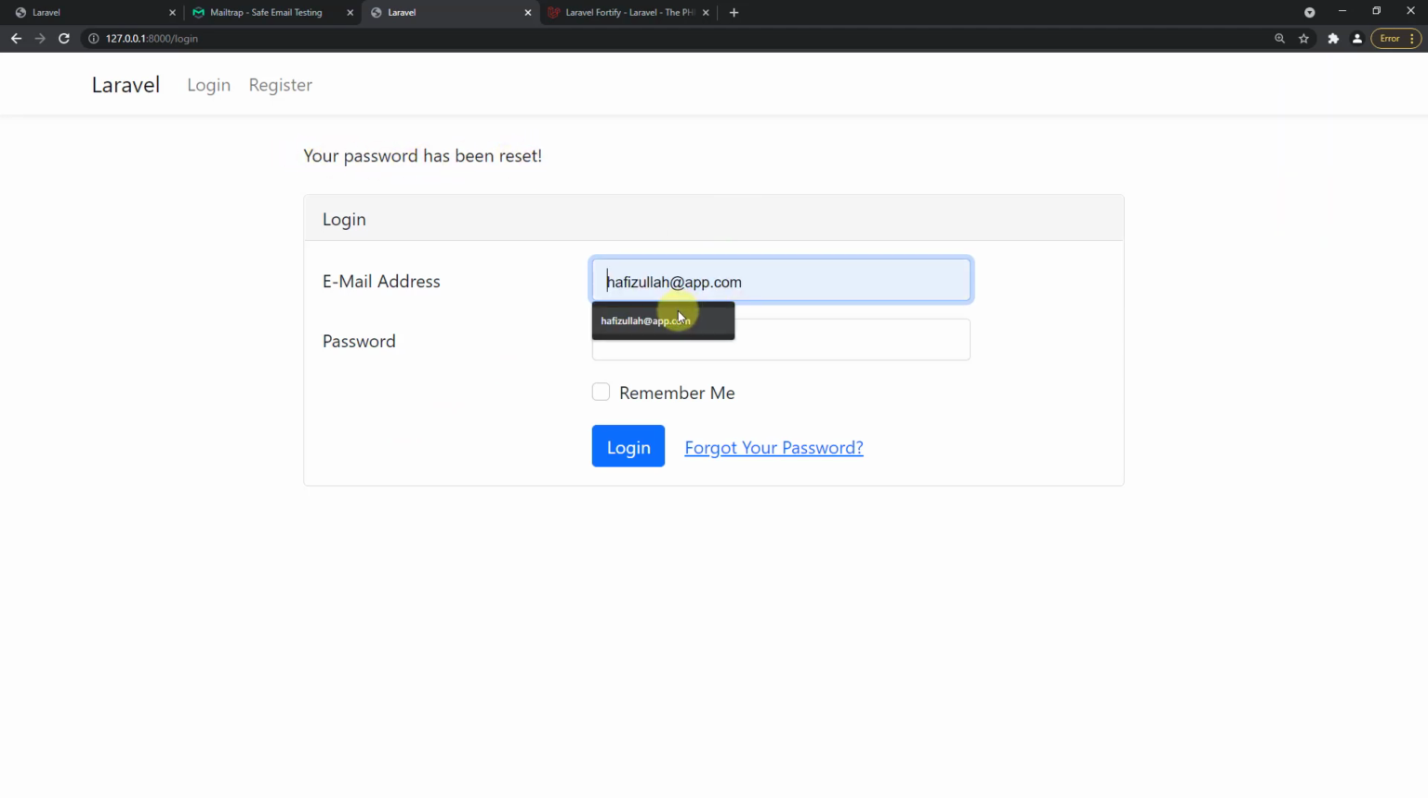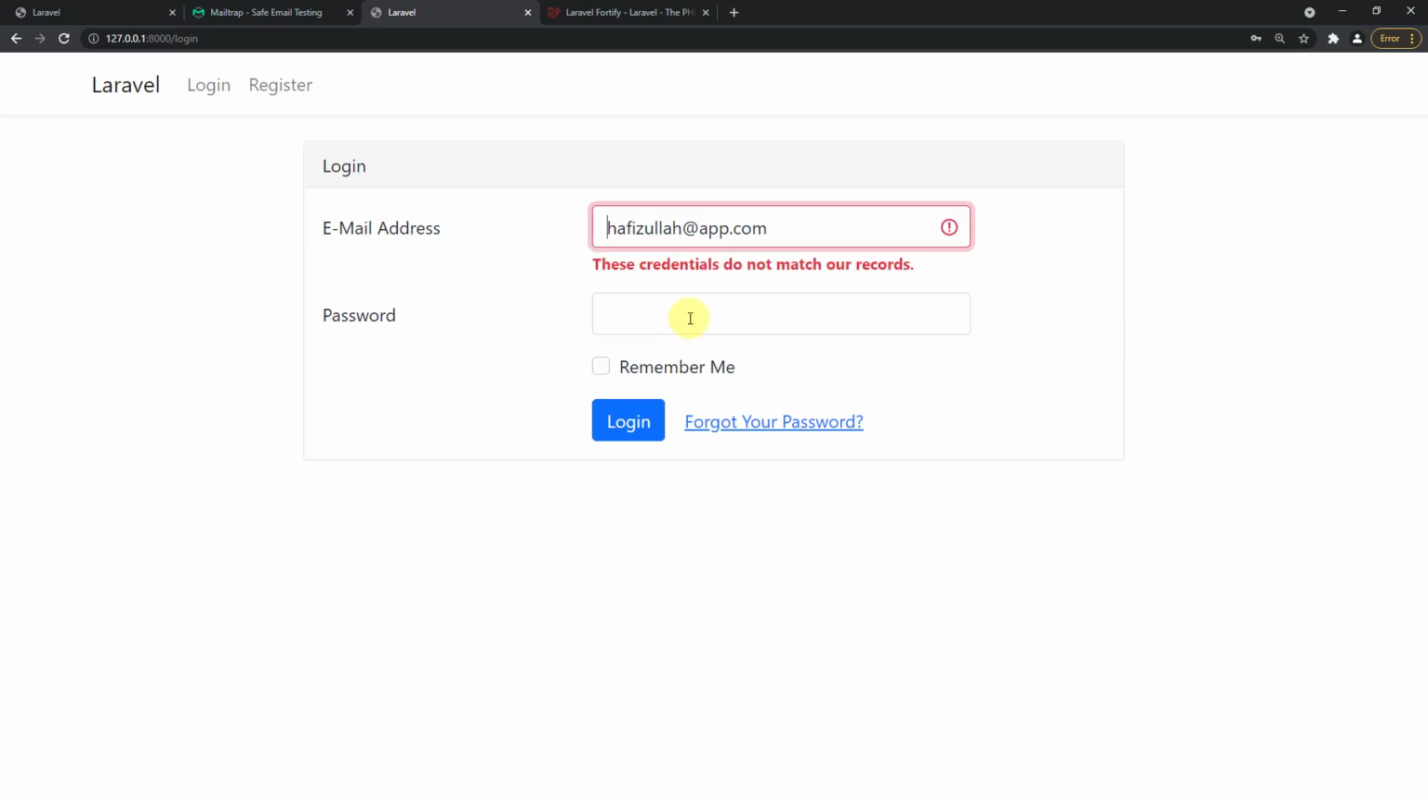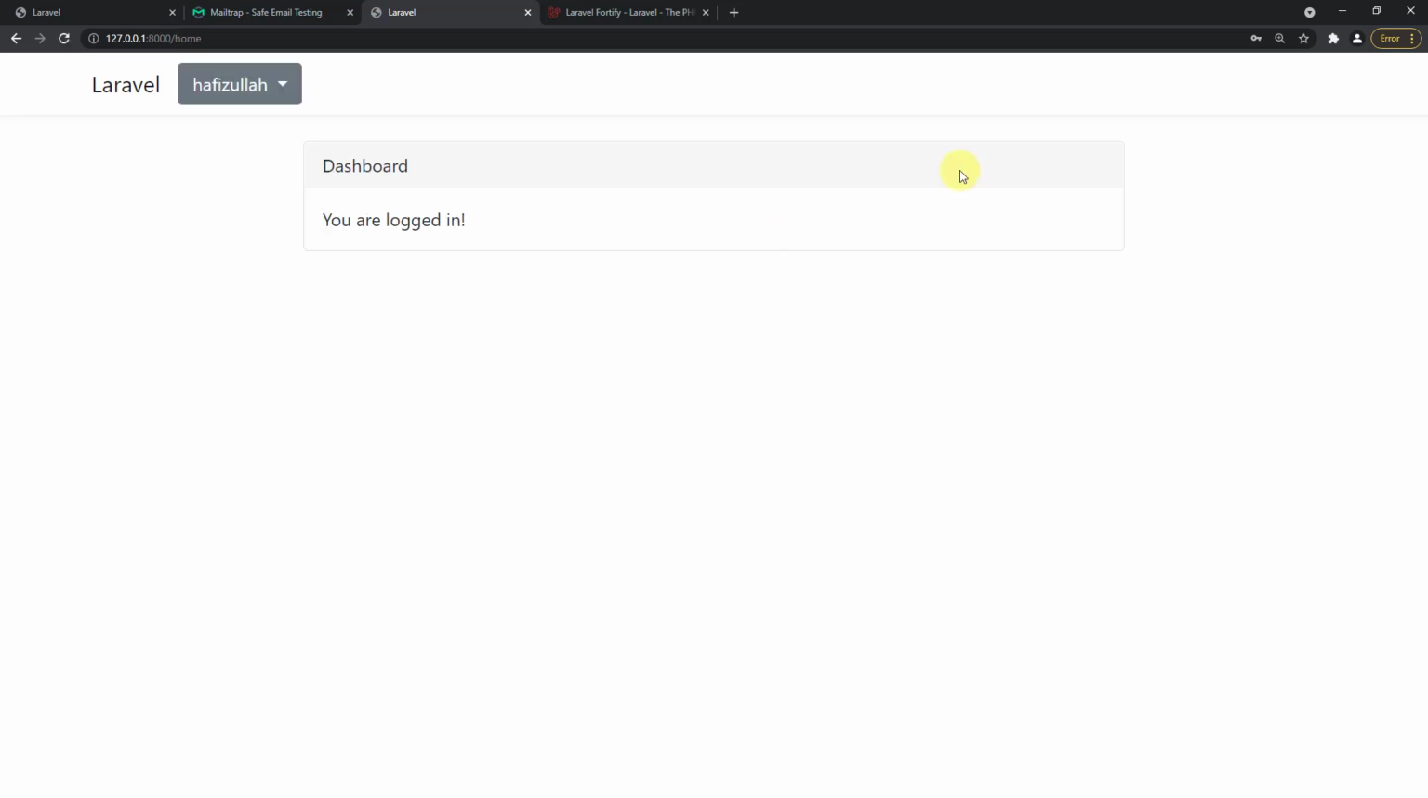And now if I type hafizullah@app.com, and if I try to type my old password, which was password, it won't log in because the password has been reset. And instead we have to write our new password. So let's say 1 2 3 4 5 6 7 8 and press enter. Now you can see we have been logged in successfully.